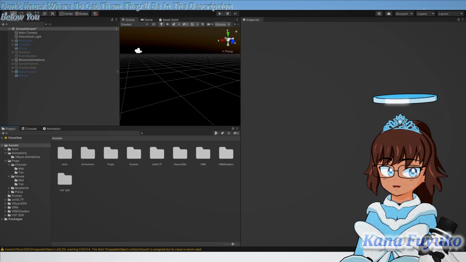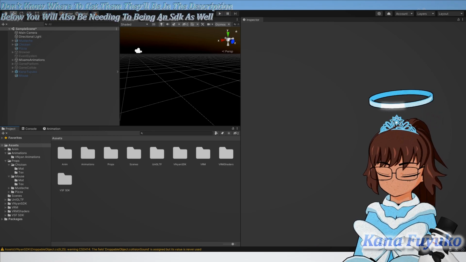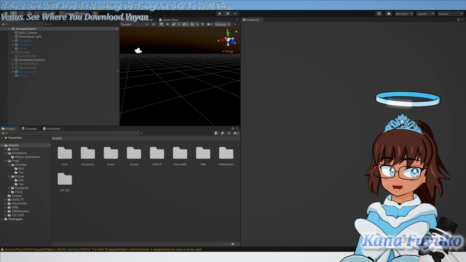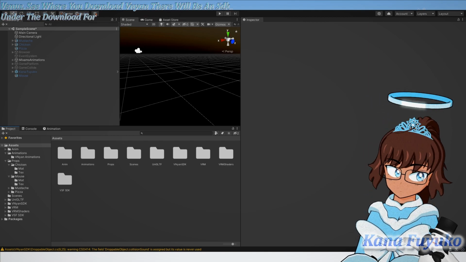You will also be needing the VNyan SDK as well. Basically, where you download VNyan, there will be an SDK under the download for VNyan, so go ahead and download it from there.